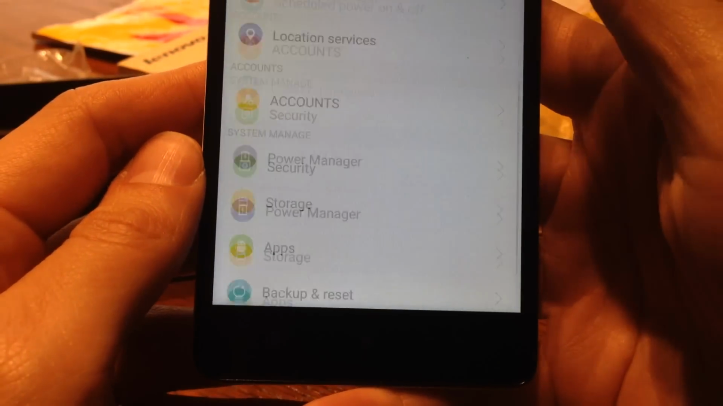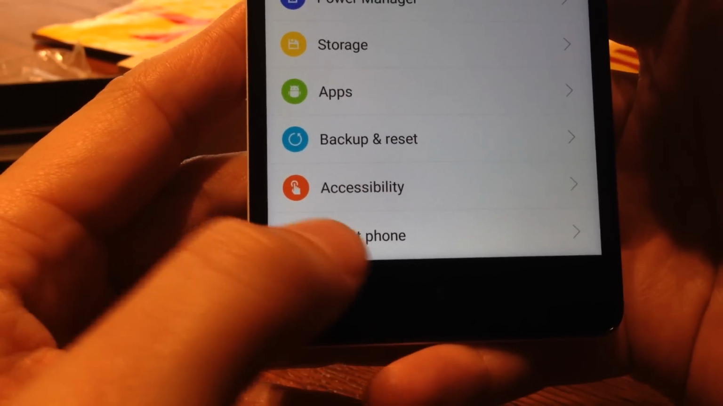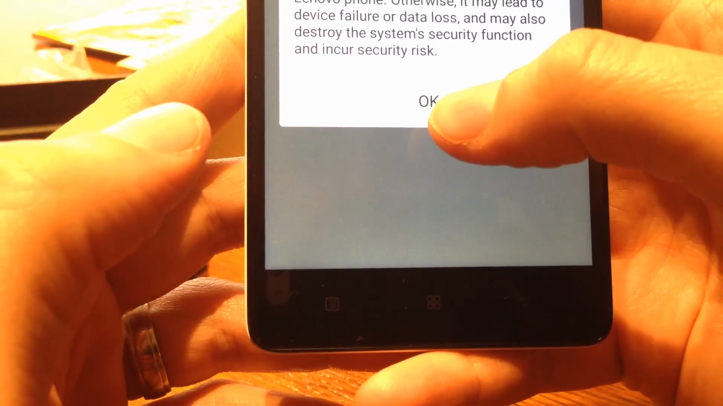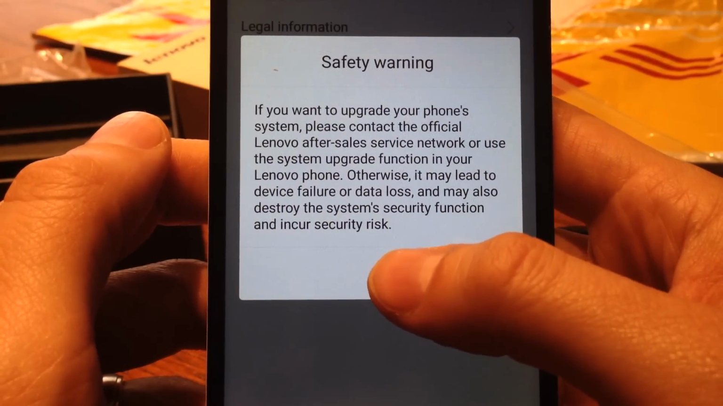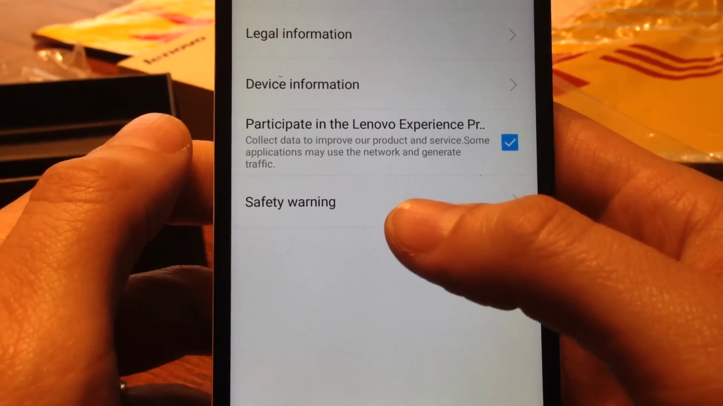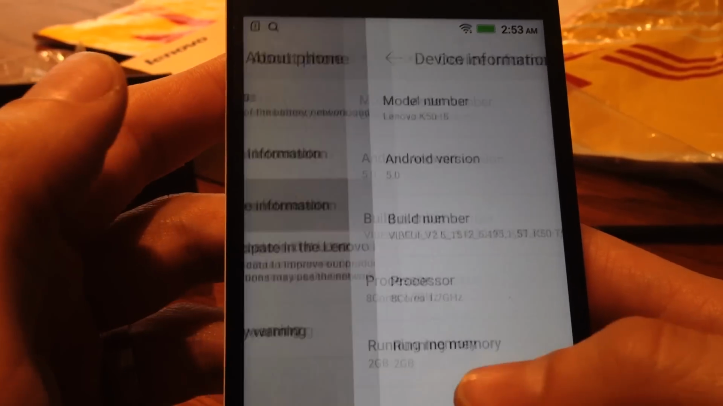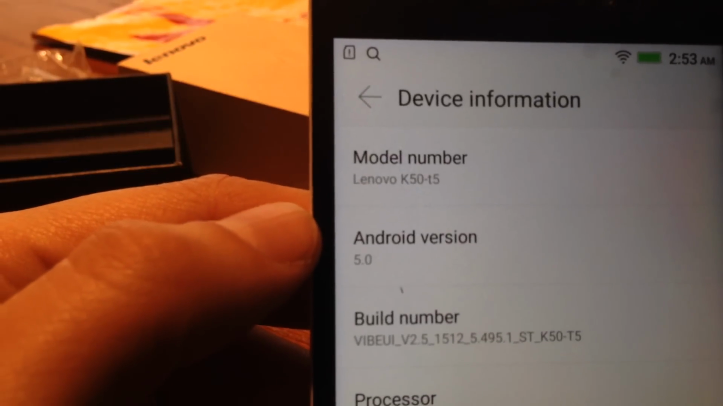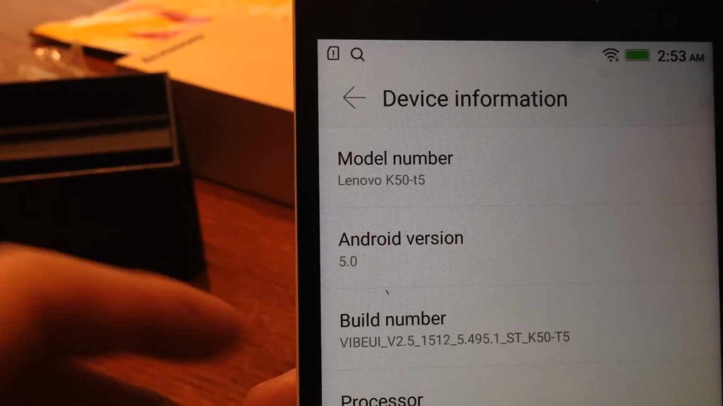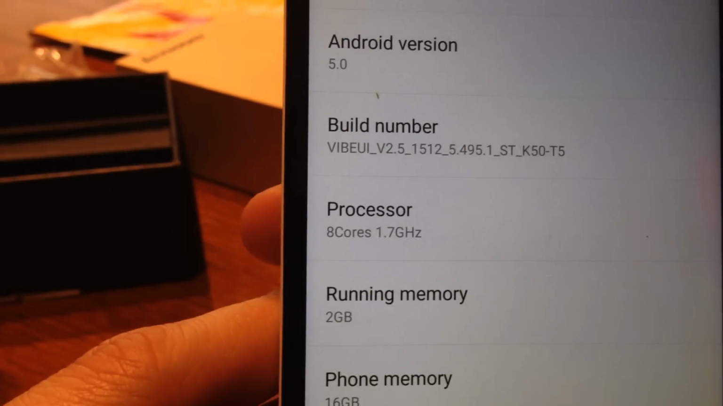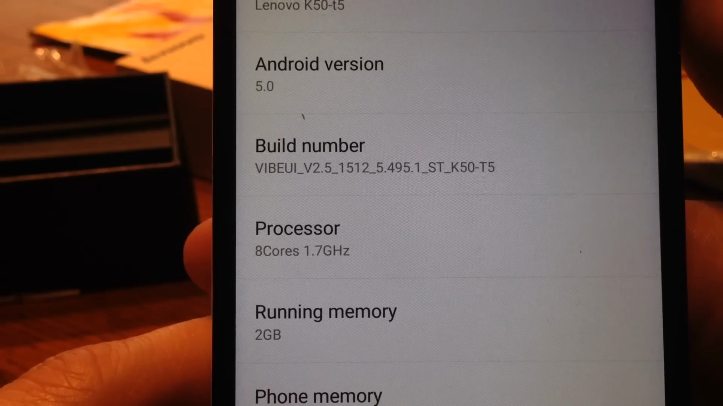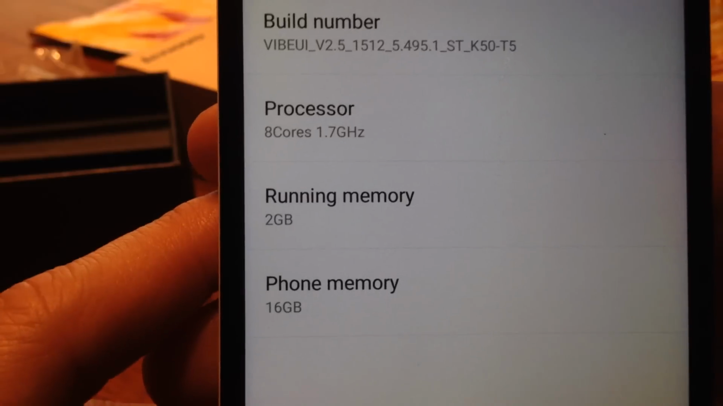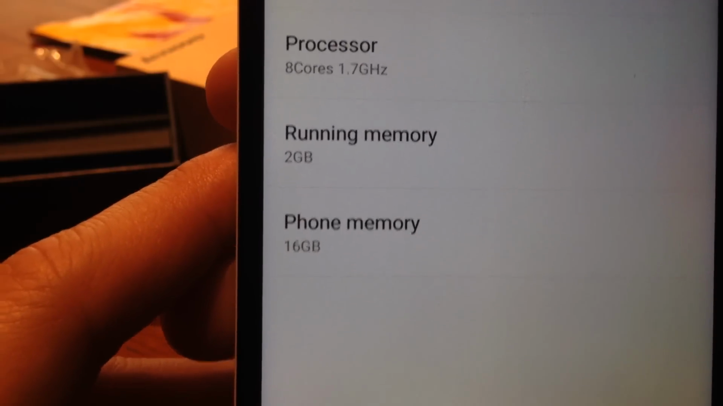Now, going back out, let's go into the settings. First thing we'll do is we'll fly up to the bottom here, go to About Phone. Please don't mess with your phone. You could break it, and we won't help you. In the device information, you see model number, Lenovo K50 T5, Android 5.0, build number, Vibe UI, blah, blah, blah. That's the custom Lenovo Android build, the Vibe UI. 8 cores, 1.7 gigahertz, 2 gigs of memory, 16 gigs of phone memory.